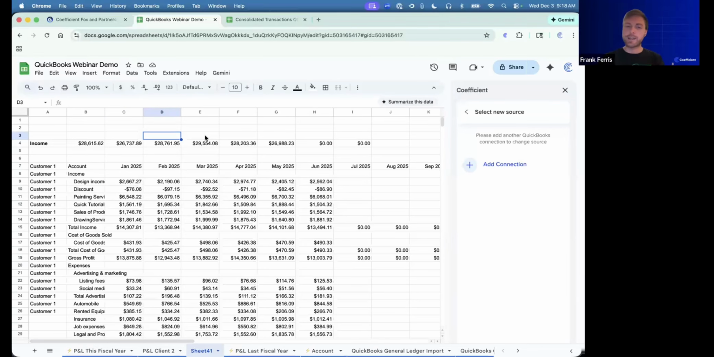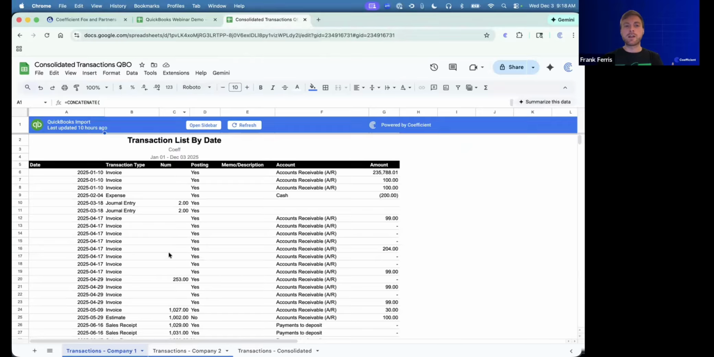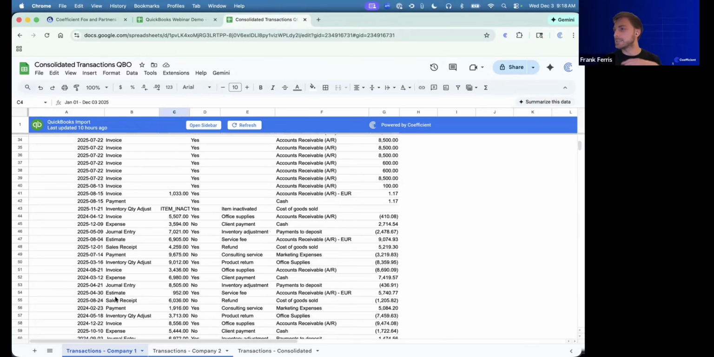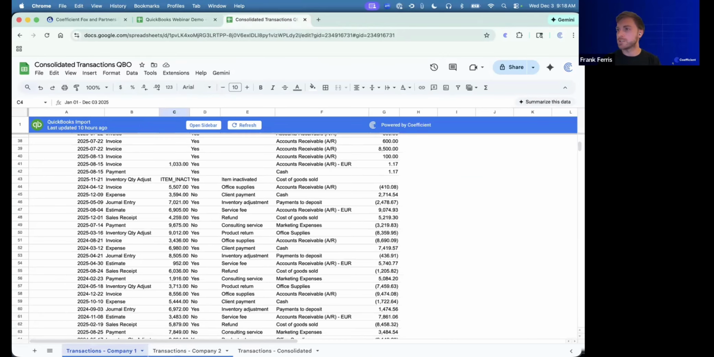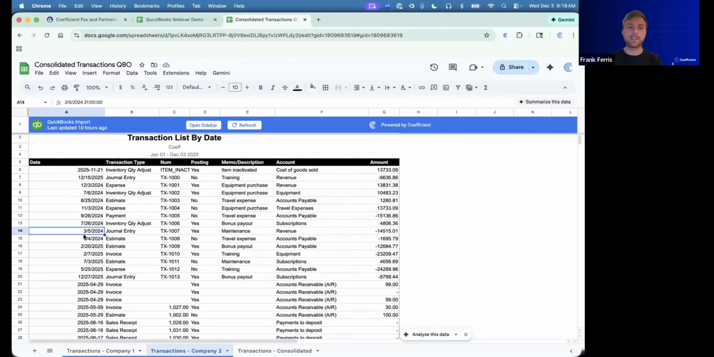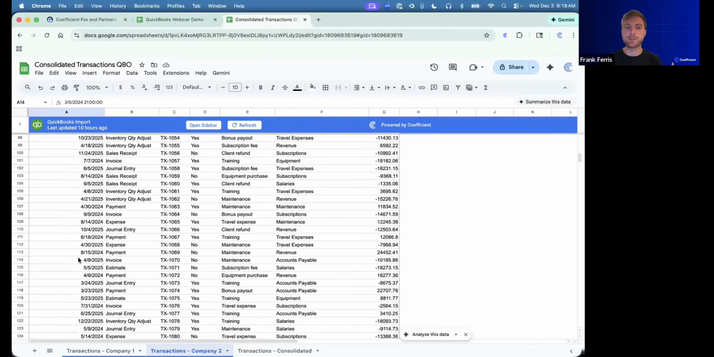The other way to do it, and for a lot of more advanced analysis, you'll like this option. This is probably my preferred way to do this often, is switch tabs here. Here we're doing an import of our entire transaction list for a time period, all of 2025 in this case. And again, I've done that same trick where I set up a transactions detailed import for company one. I duplicated the tab, changed my source to company two, and here we are, company two.